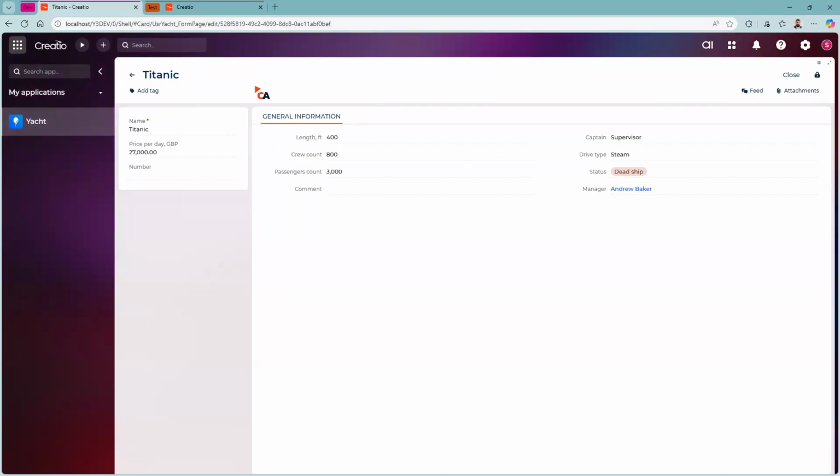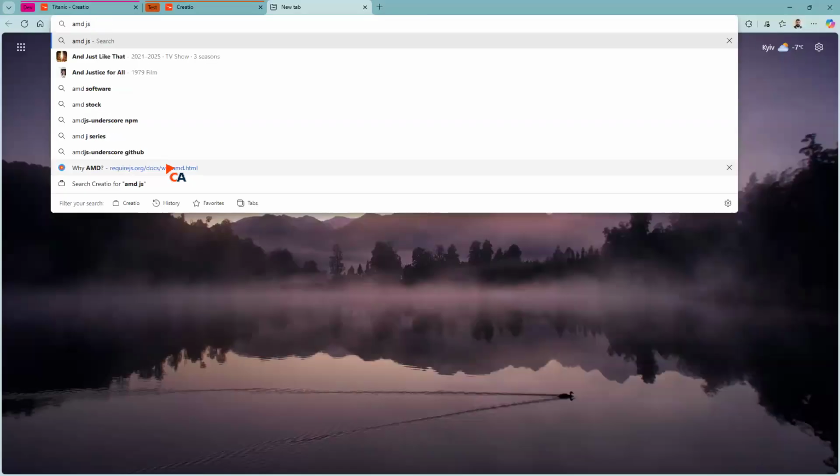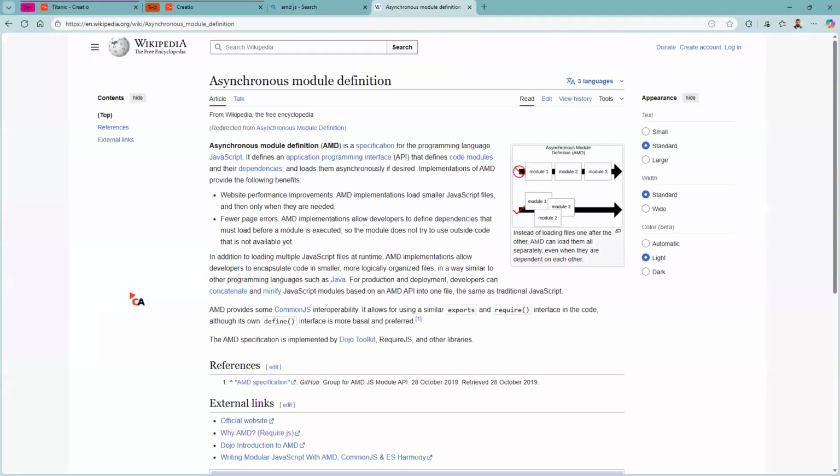So how is this organized? We will look into the so-called AMD concept, which stands for asynchronous module definition.